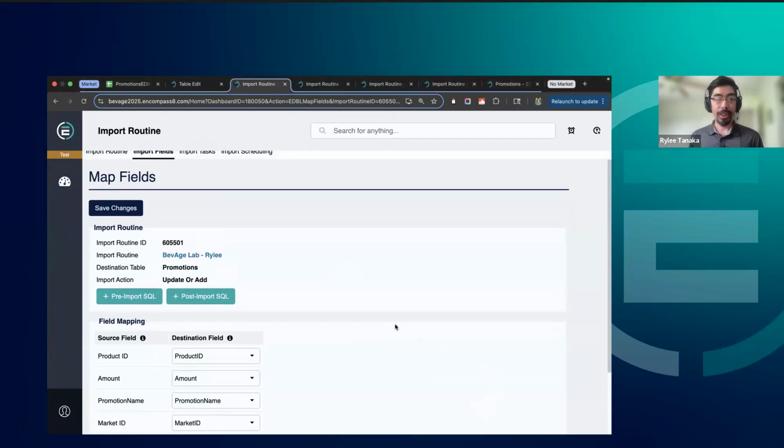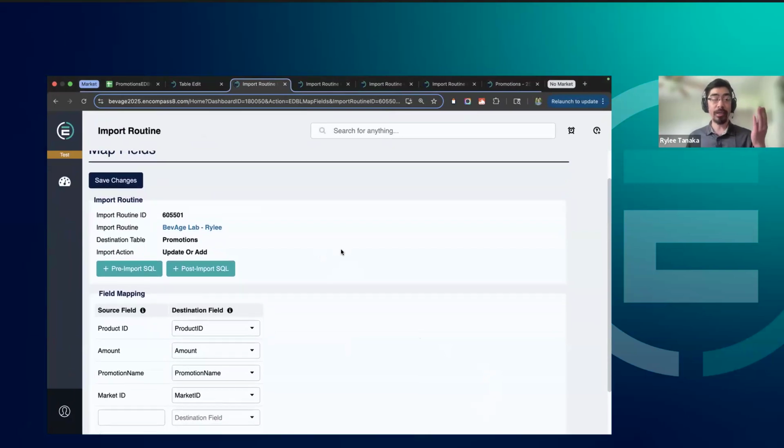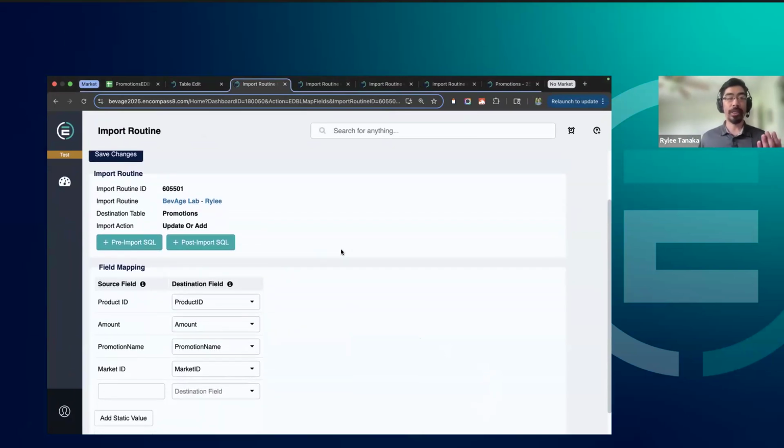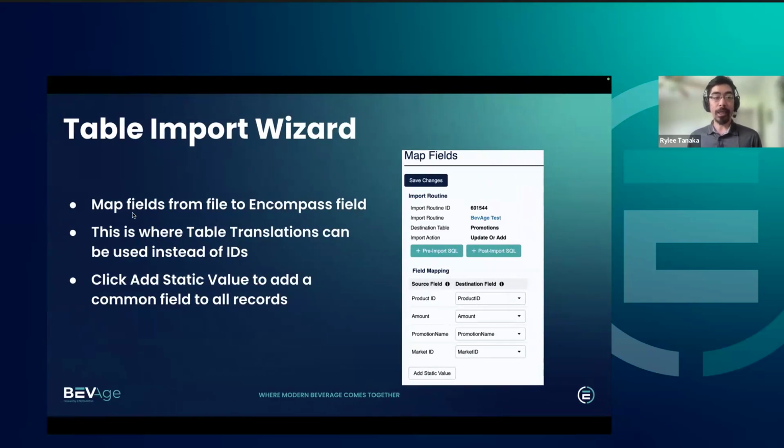On our next option here, we're going to be in our import fields. This is where we're going to take all of those different columns that are in our template file and match them up with what field in Encompass we're going to be creating those for. So if I flip back to my table import wizard, again, we're going to map fields from the file to the Encompass field. This is again where we're going to be setting up those different table translations.